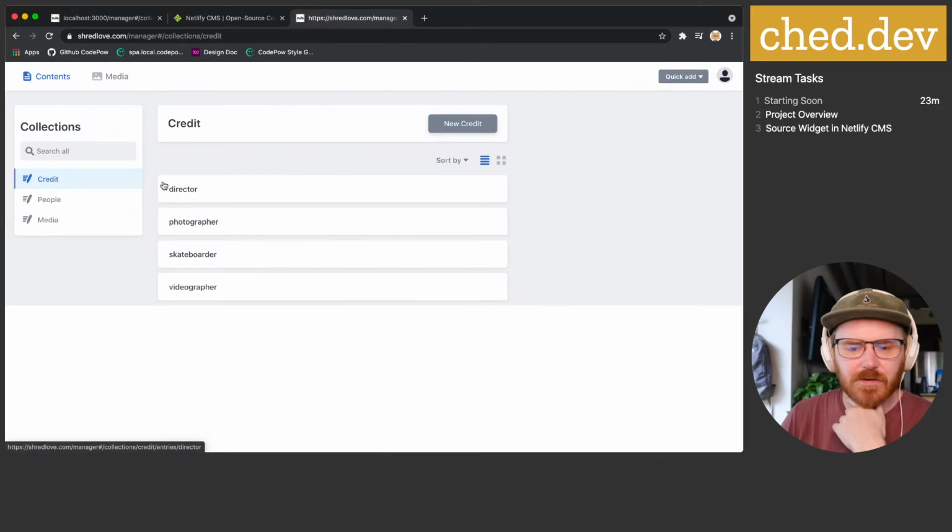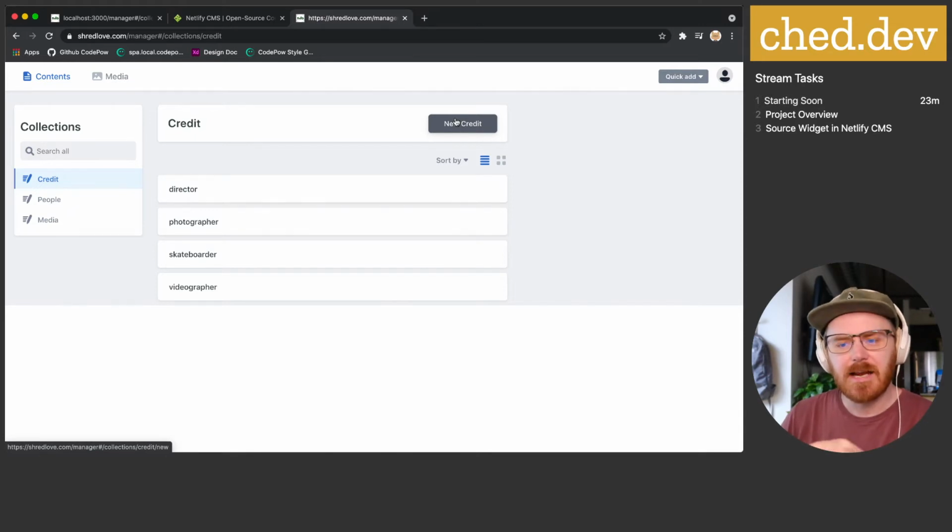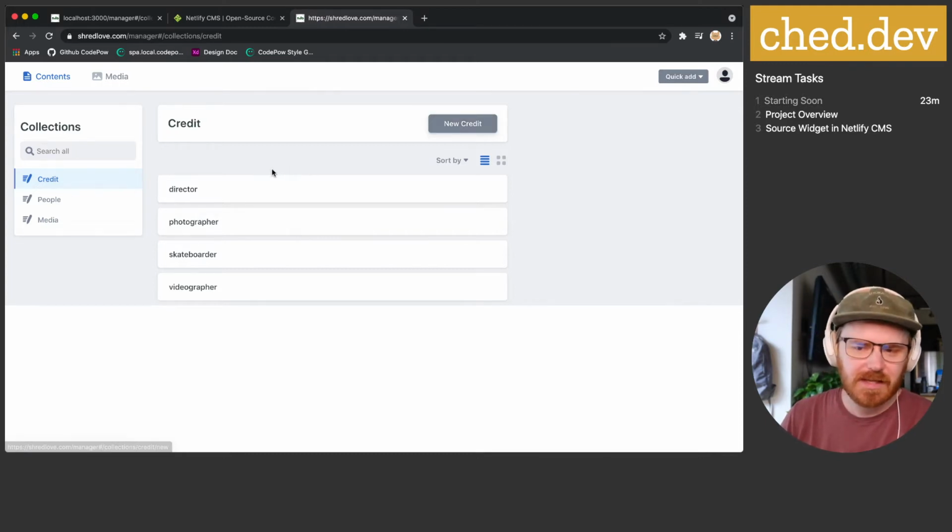But if I wanted to add a new credit, I could do it here through the interface. If I add a new item, I've been trying to think of what other credits I might need, but what it does is this is hooked up to a GitHub repo. Every time you add a new one, it creates a new JSON file in my GitHub repo, commits it, and then it redeploys the app because there's a new change, and then I get that change.